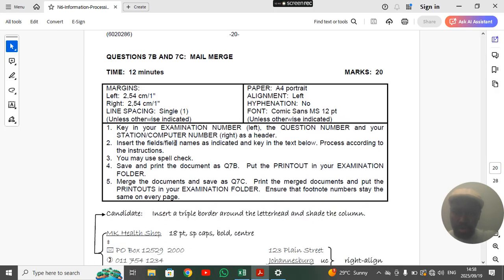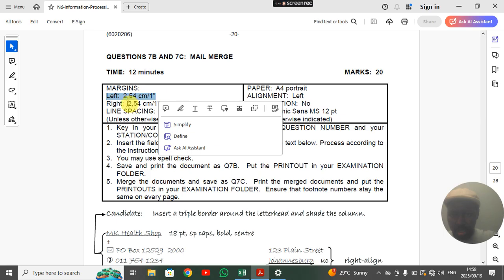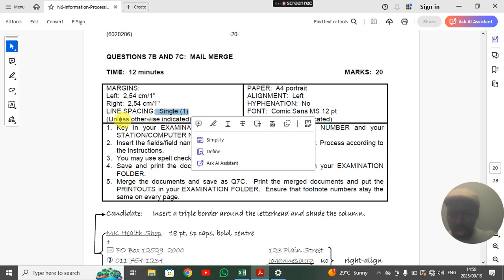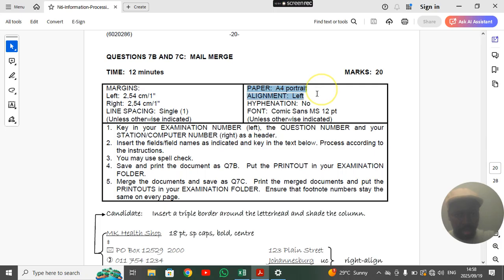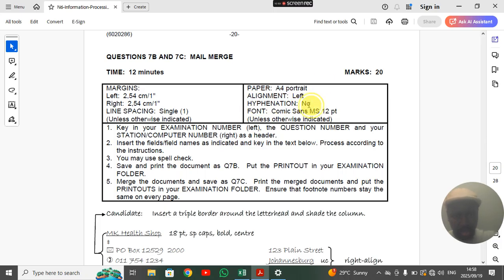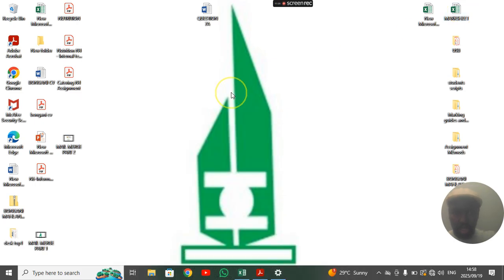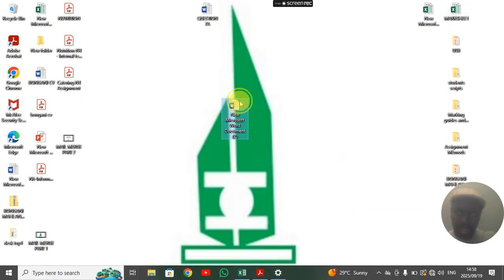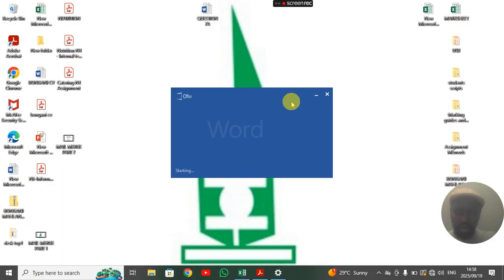So on question 7B, it says that your left margin should be like this, your right margin should be like this, the line spacing should be single, the paper is A4 portrait, alignment is left, hyphenation is no hyphenation, font is Comic Sans 12 pt. So to do that, we'll create a new Word document.